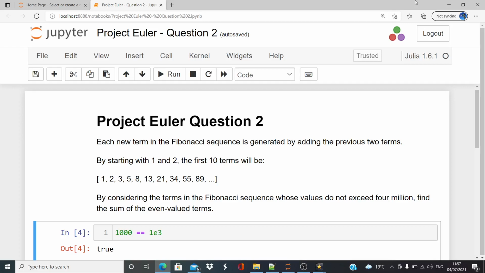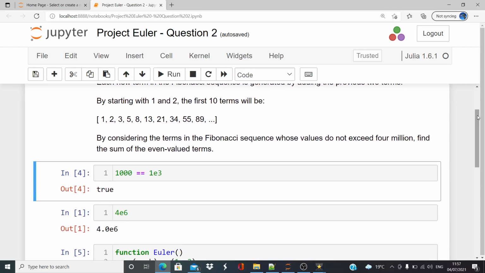There's always a base case to start off these recursive functions. In other examples, there might be 1, 1, 2, 3, 5. So let's just take what we have here at face value because we're interested in the programming, not the mathematics. By considering the terms in the Fibonacci sequence whose values do not exceed 4 million, find the sum of the even valued terms.